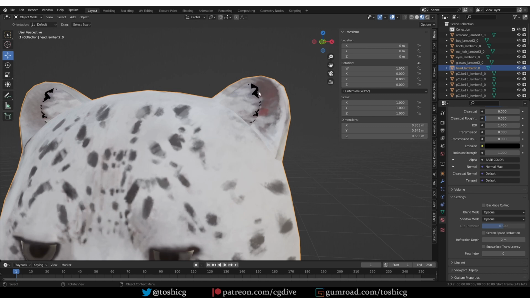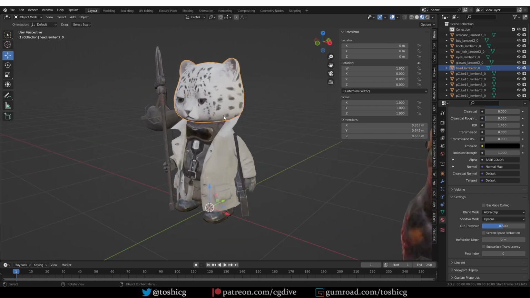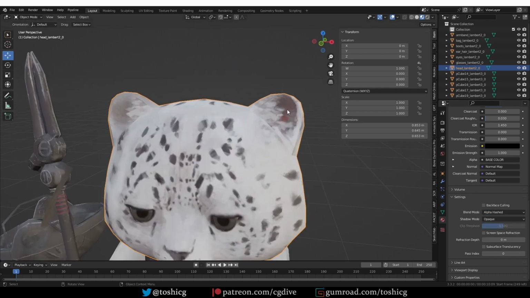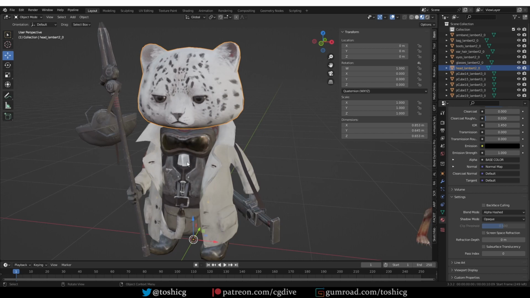Oh, I think this needs to be transparent. So I can switch to alpha clip in here, and you'll see that I have my transparency, but I also don't have this weird semi-transparent problem that I used to have a second ago. You can also try alpha hashed. That can give you better transparency, and you still don't have the weird transparency problem.